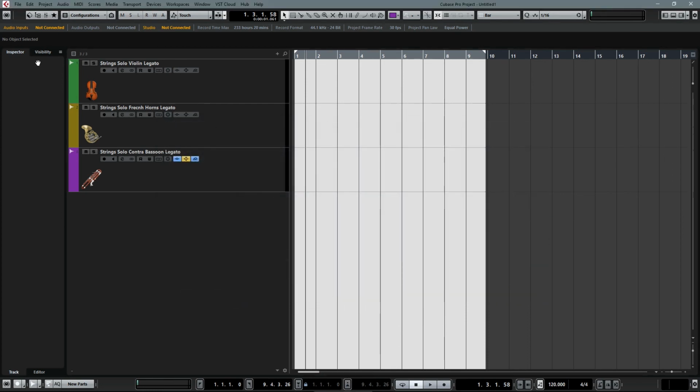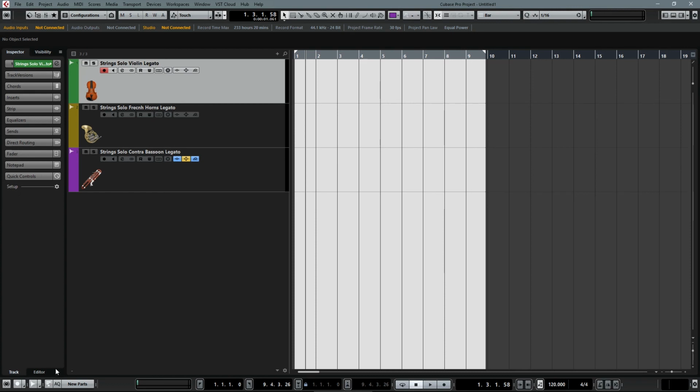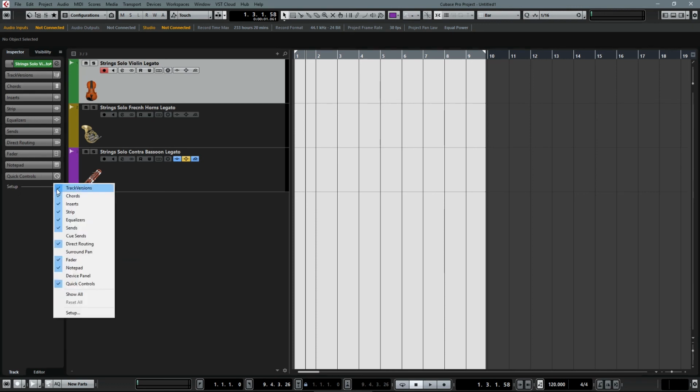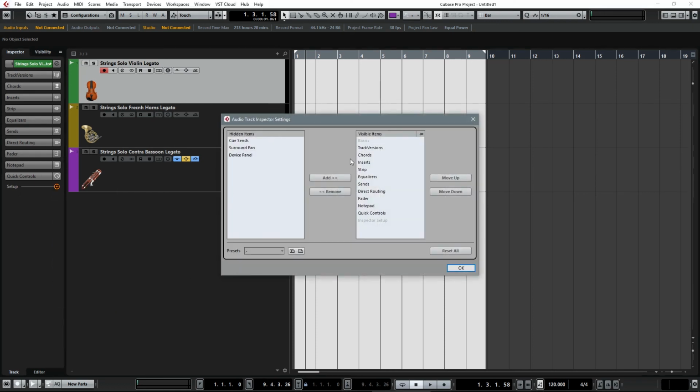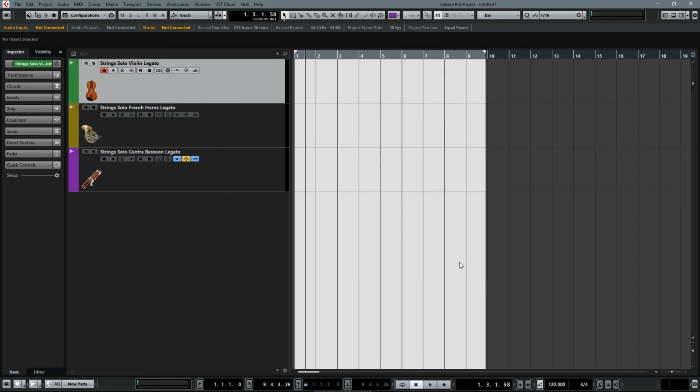In terms of customization for the inspector, it's not really that much you can do. I mean, if you go to setup, all you can do really is hide and enable some of these tabs. So if I wanted to add a surround tab, I can add that in and you'll see it's popped up. Or if I want to get rid of it and get rid of my notepad, then you can do that. But that's pretty much it.